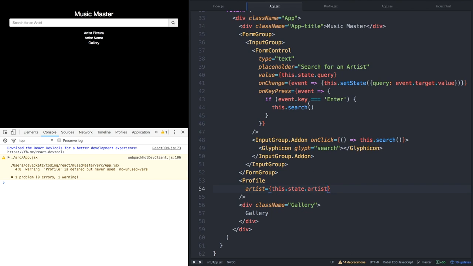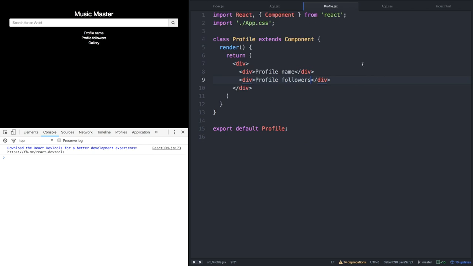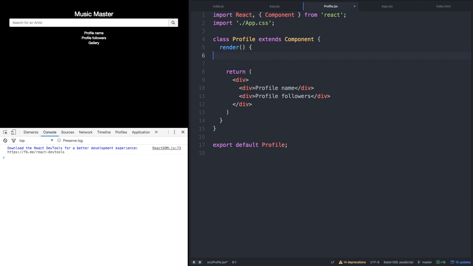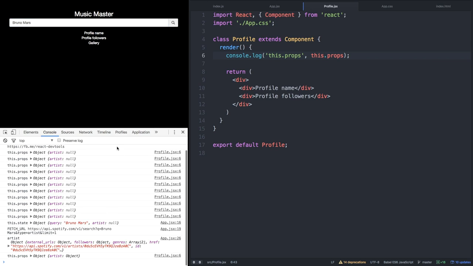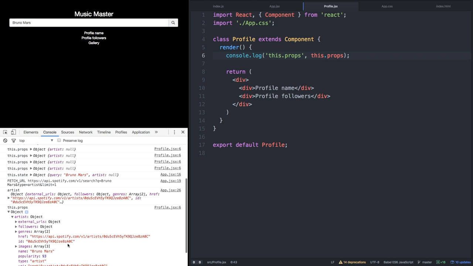Cool. So as that saves, the warning goes away. And we have profile name, profile followers, which is what we specified here. And in our render method, let's go ahead and render this.props so we can see if the actual artist is there when we submit the form. All right, so here we have in our props, our artist is null. But as soon as I look up Bruno Mars completely, we see that the artist is not null. We have a complete object with our artist information.